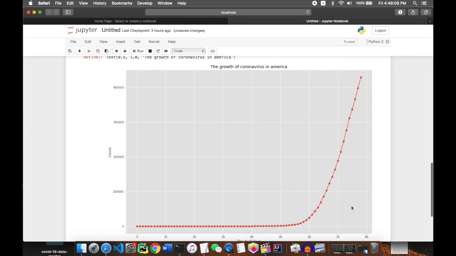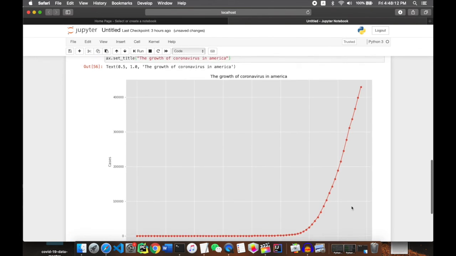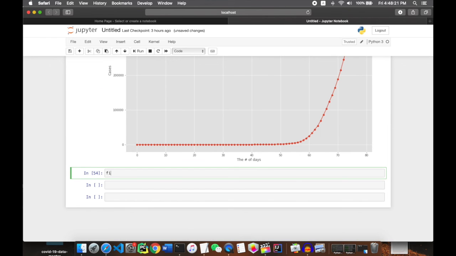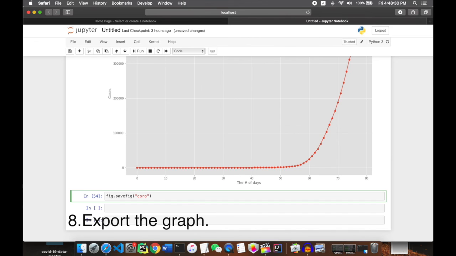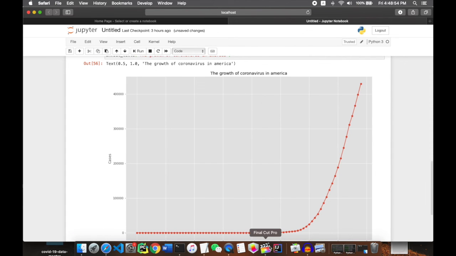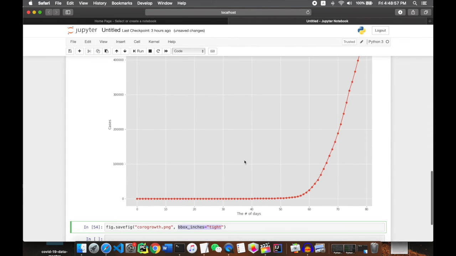Or if you want to download it in a more professional way, you can do it like this with fig.savefig, and the name of the file you want to save is corona_growth, with the extension png, and bbox_inches equal to tight. And this is very crucial. If you don't specify this, the title, the x label, and the y label will not be displayed.